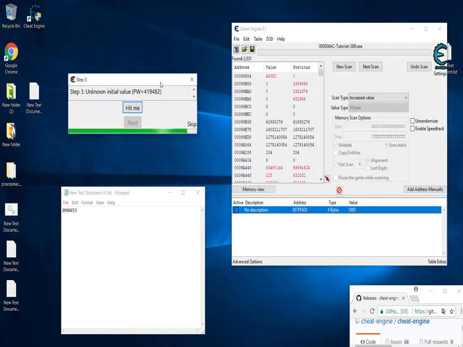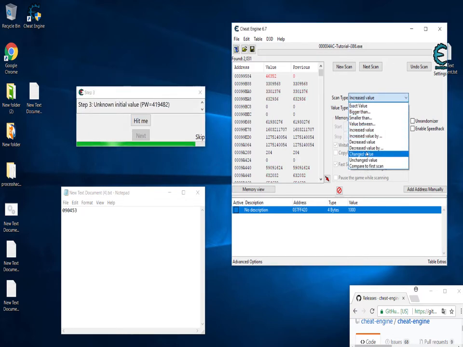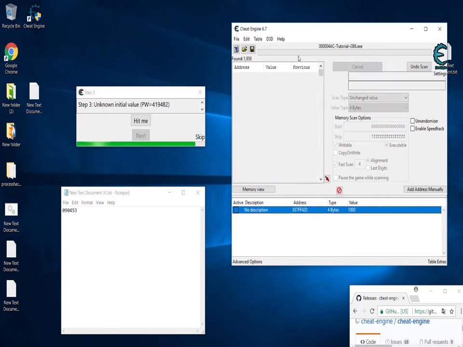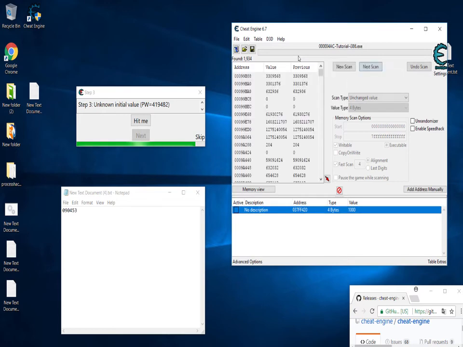In such a case, friends, to reach this result we can use the unchanged value option again, and it may work. Sometimes it takes hours and hours and hours to find that specific address to use for our advantage. As you guys can see, it is still working.